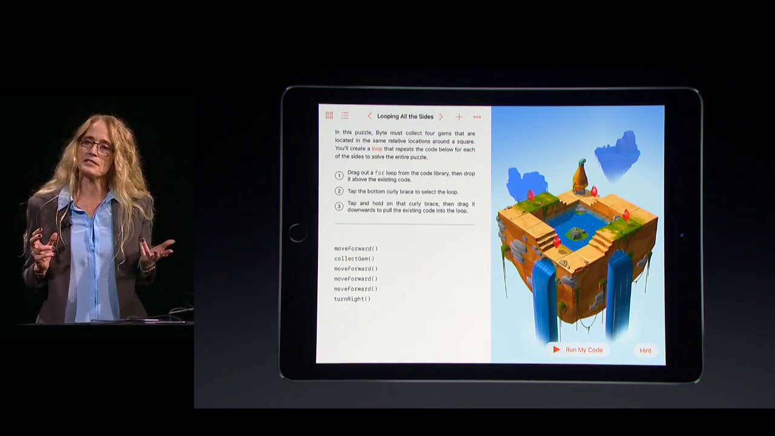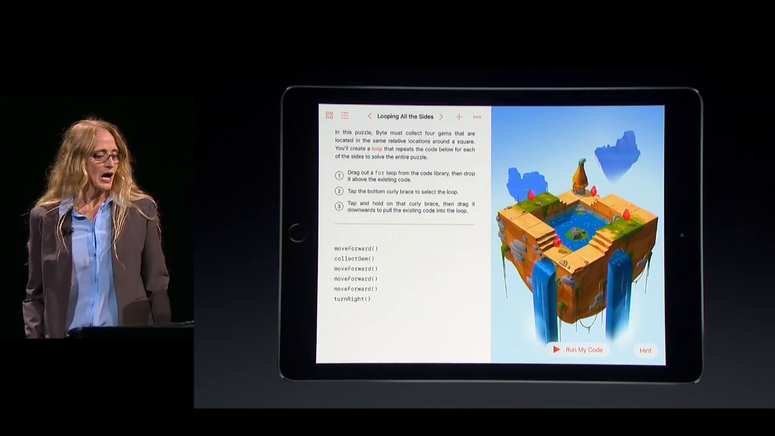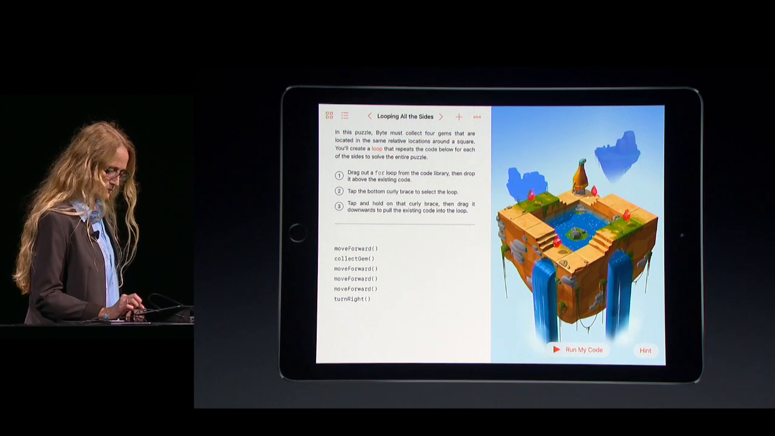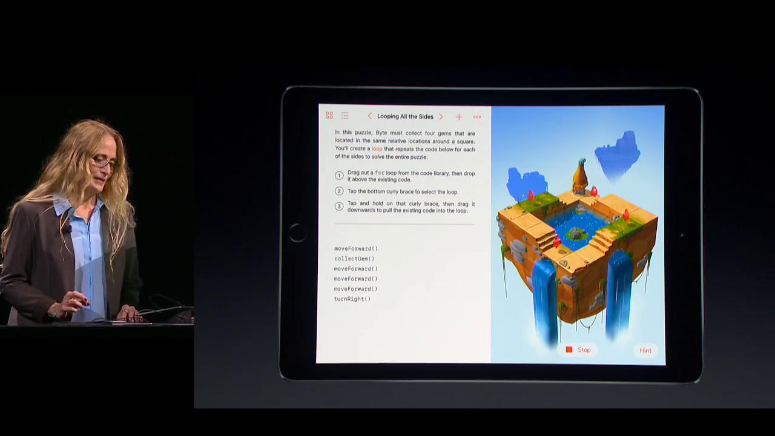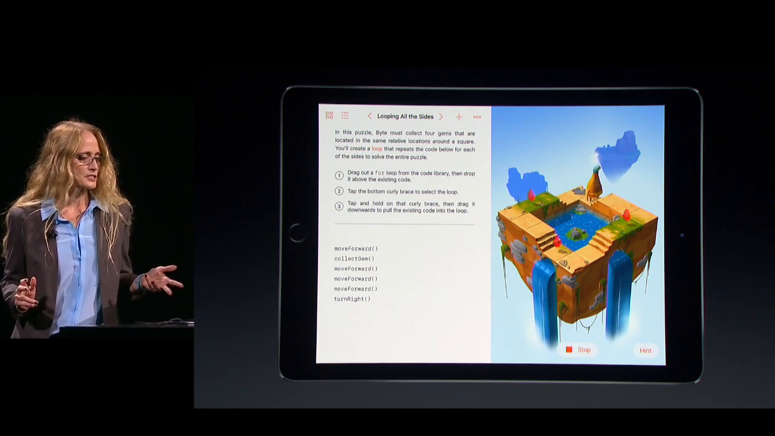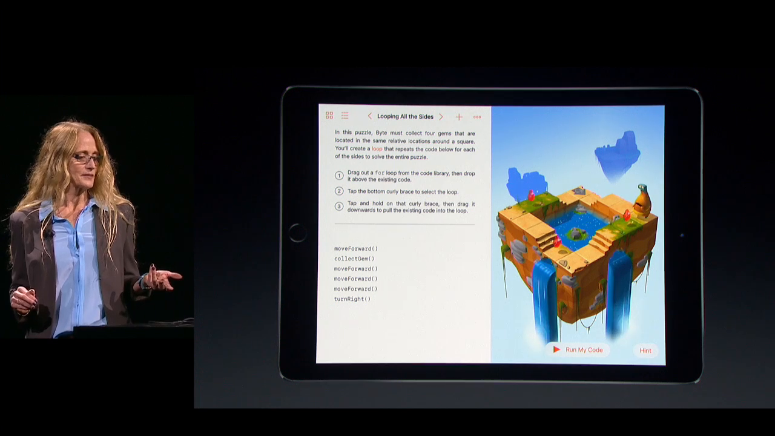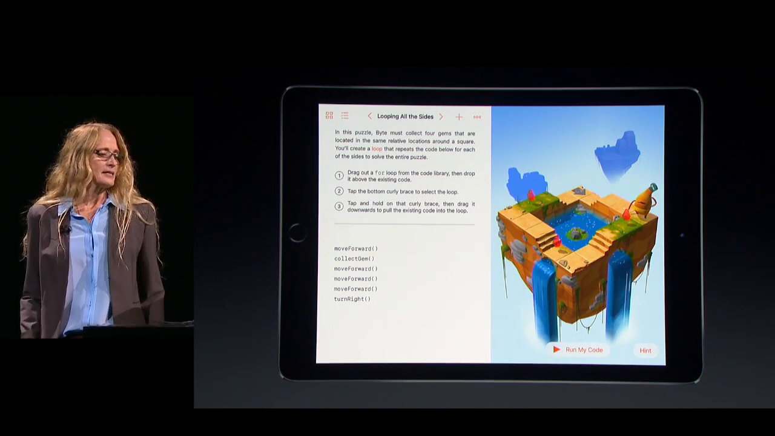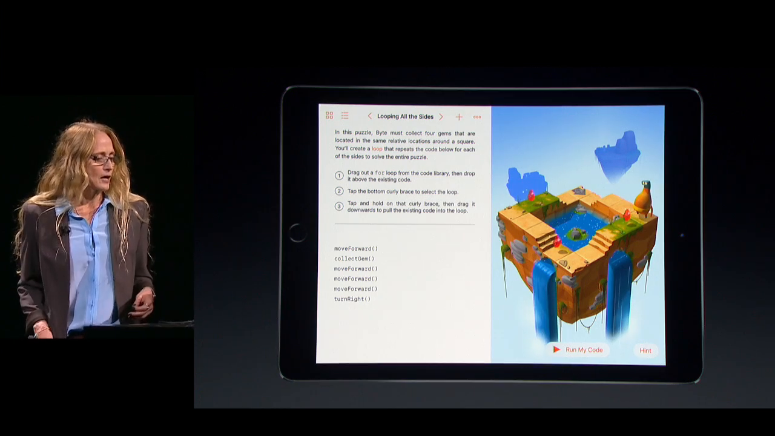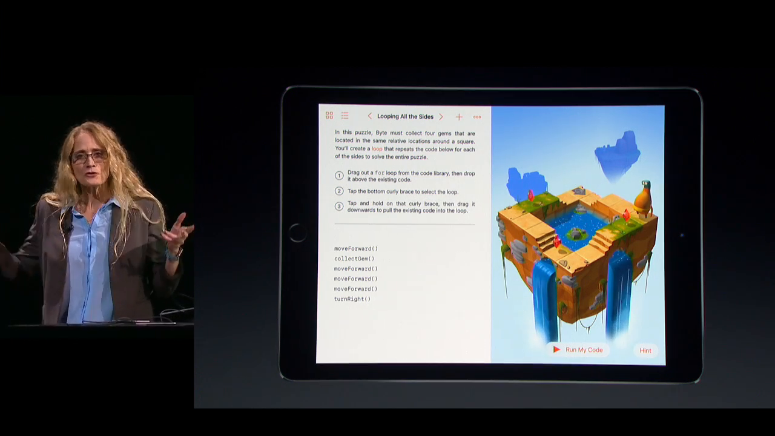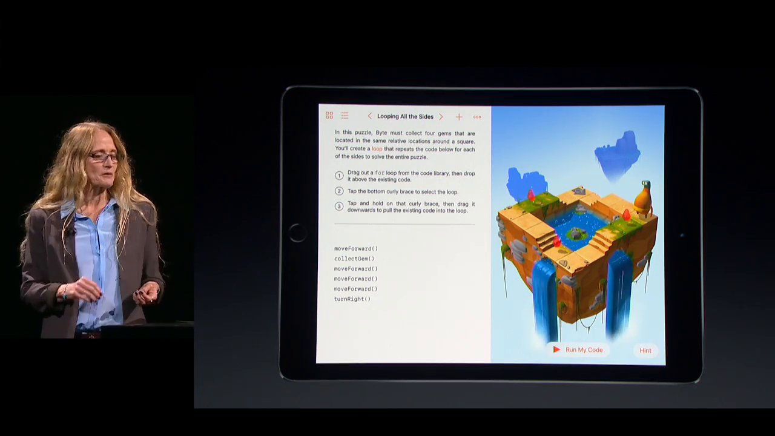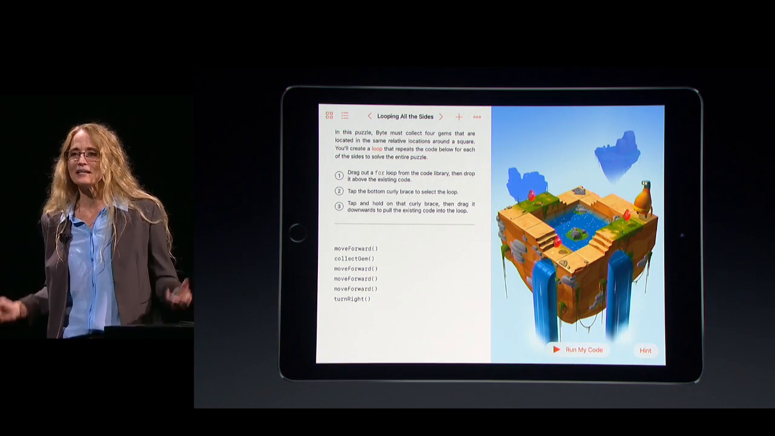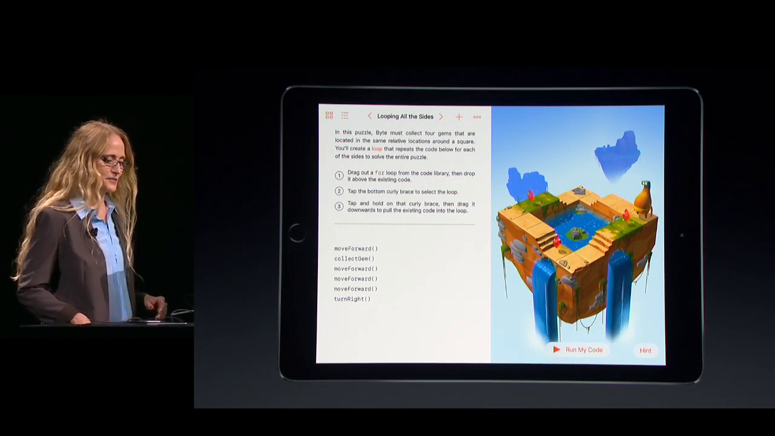Now, we have a few lines of code already filled in. I'll go ahead and run it and see what happens. Byte moves forward, he gets the gem, but then he just stops. Aw, poor little guy. He's going to need some help. The solution here, and I know you've all got this, is that I need to repeat that block of code 4 times to get Byte around all 4 sides of the world.